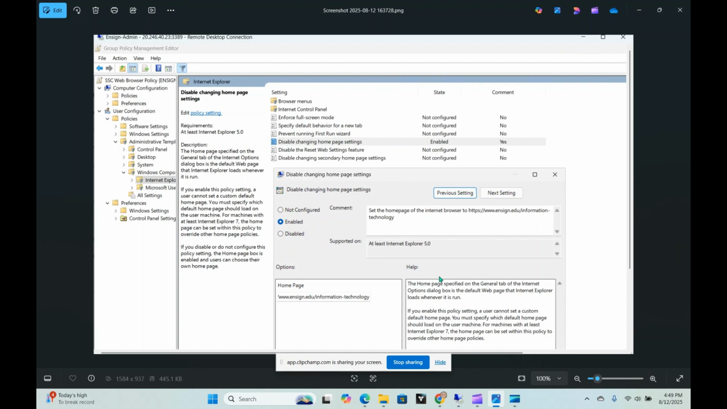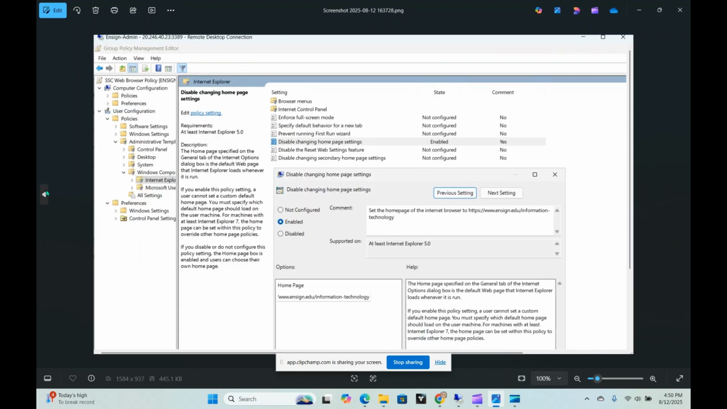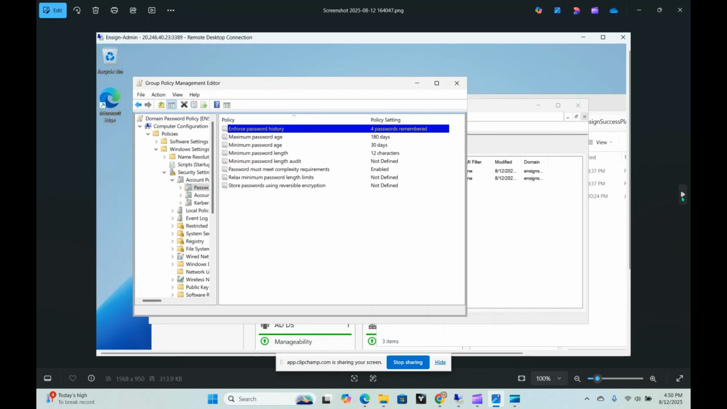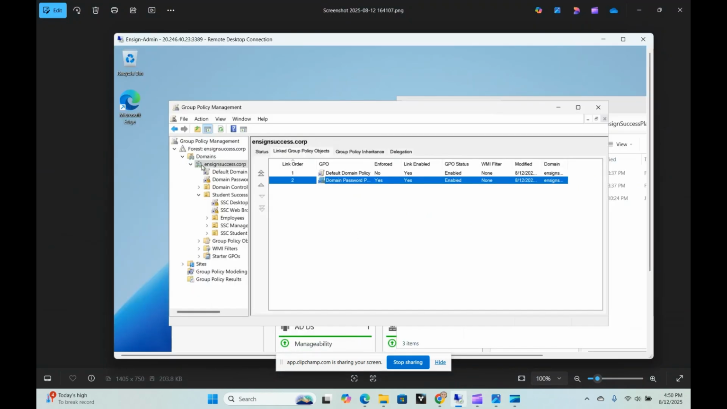And that again allows them to stay focused and not accidentally go into other things that they aren't supposed to be going to. As we can see here, I'm going to pull this up real quick. The Student Success Center has the SSC desktop standard policy and the web browser policy linked to it.